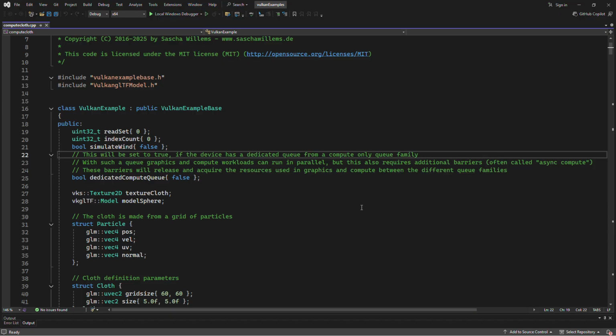But with such a queue, graphics and compute workloads can run in parallel, right? But this also requires additional barriers, often called async compute. These barriers will release and acquire the resources used in graphics and compute between the different queue families, right? So if you have dedicated, it's almost like dedicated cubicles or dedicated pods. If you have dedicated compute and graphics pods, then you have to transfer ownership between the two, right?